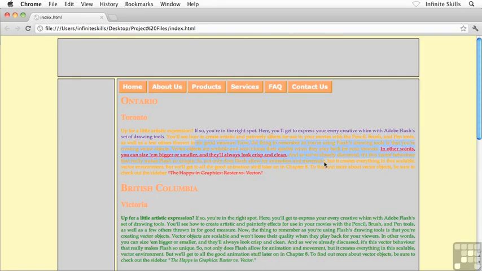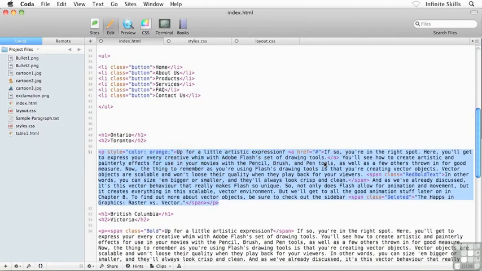So this is a simple example of the cascading effect of CSS, okay? I'll show you something kind of crazy, kind of wacky in the next exercise.